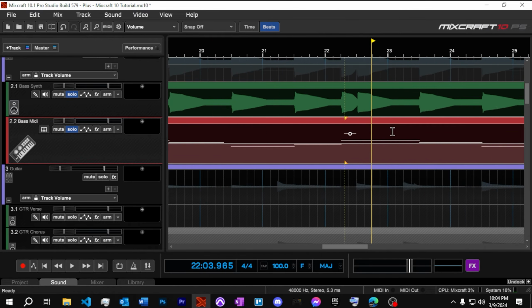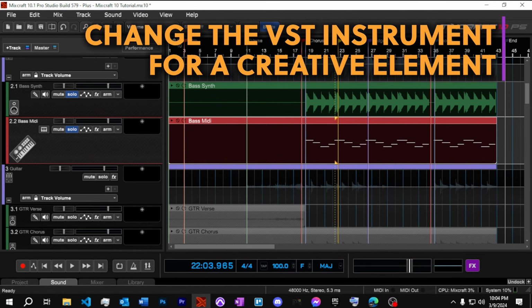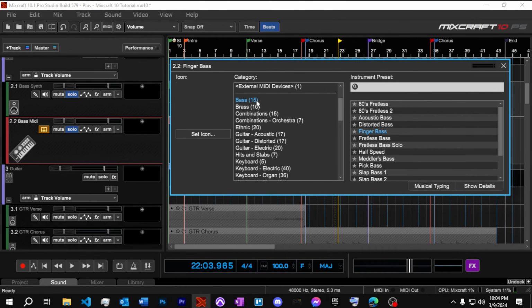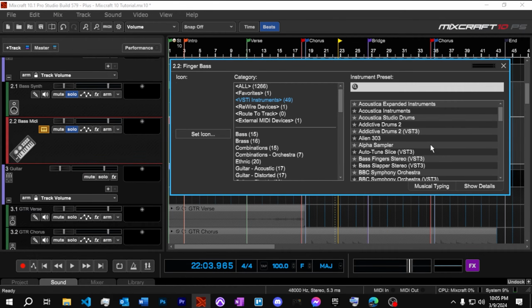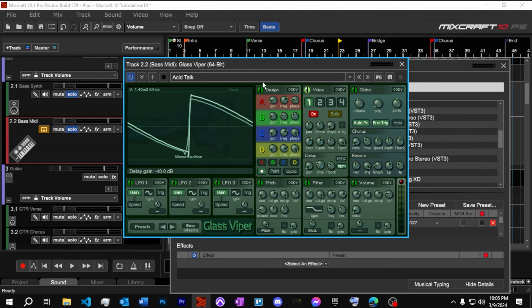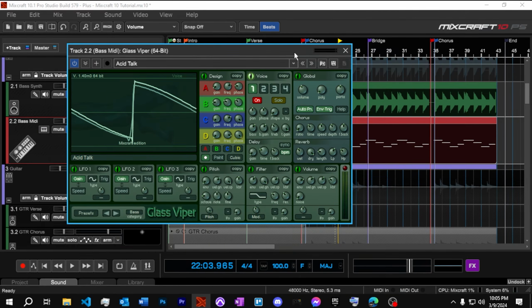Okay, so it does kind of a sub thing there, but I think instead of just layering a bass, what we're going to do is come in here and change the instrument that we have. So instead of just the bass category, if we come up here to the VST instruments, you can see that by scrolling down, we've got a bunch of them available. So if you click on this one, for instance, the Glass Viper, now when it plays, it's going to play this over it.